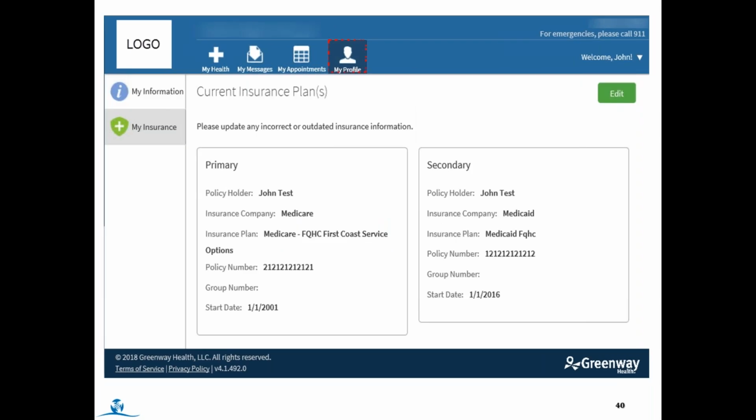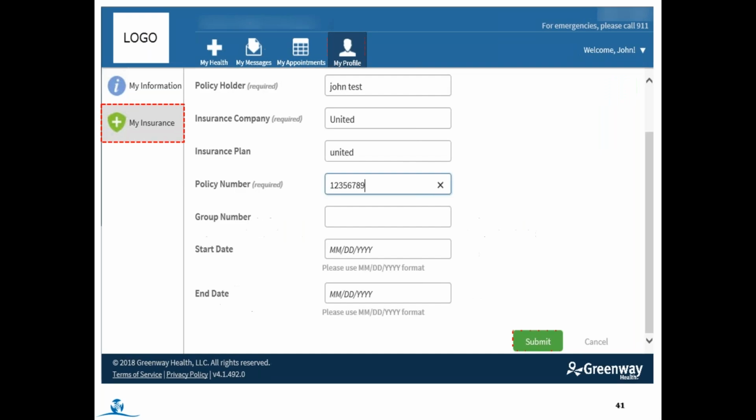The next piece here in my profile is my insurance. Same thing as the demographics. If they click Edit, they will get the fields. They will update their policy number. This will be a good way for them to keep track of what information you have for insurances for them. Once they're done updating or adding information to the insurance, they're going to click Submit, and that's when you're going to get the insurance request.